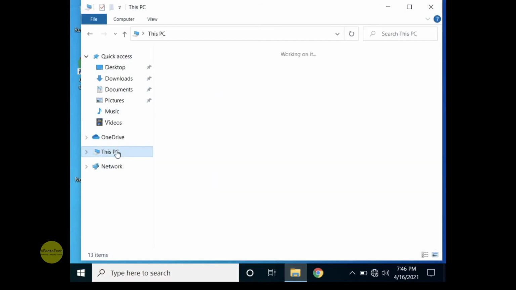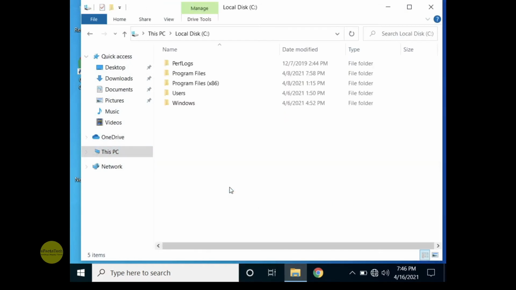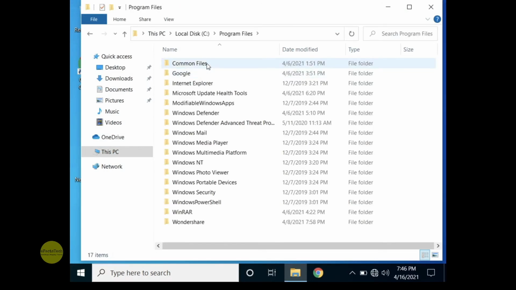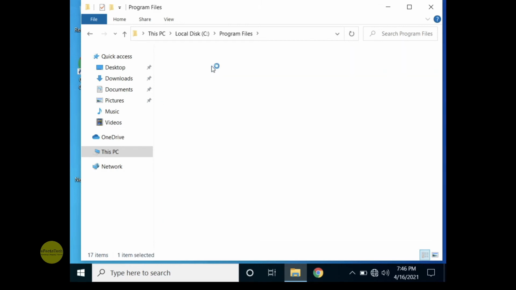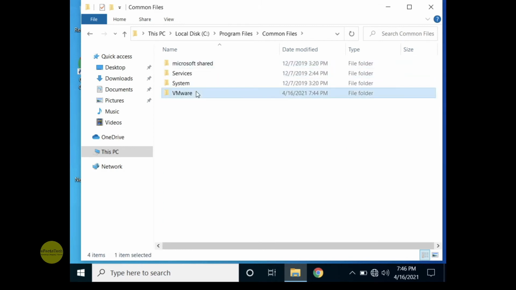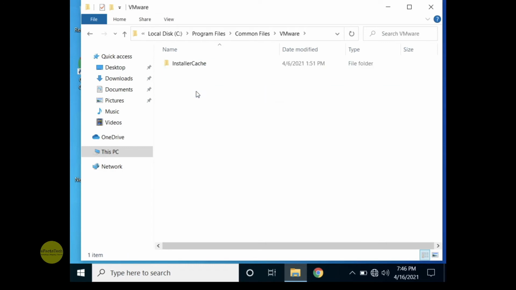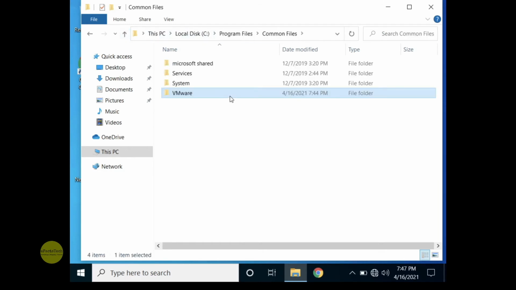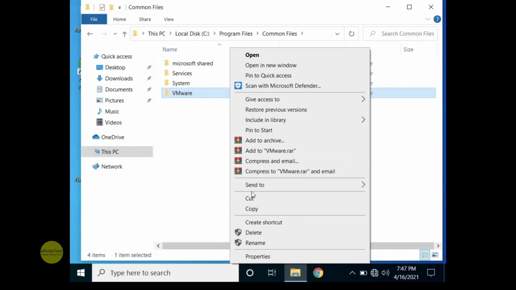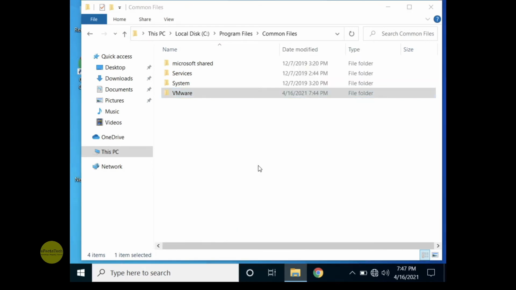Now we'll go to This PC, double click on local disk C, go to program files. Now in program files, you will see if there is any folder named VMware here. If you don't see that, that's fine. Go to common files. In common files, we have VMware. This VMware folder keeps the information about the VMware Tools. So we're going to delete this folder, and deleting this folder will not cause any harm to your system. So I'm going to delete this.